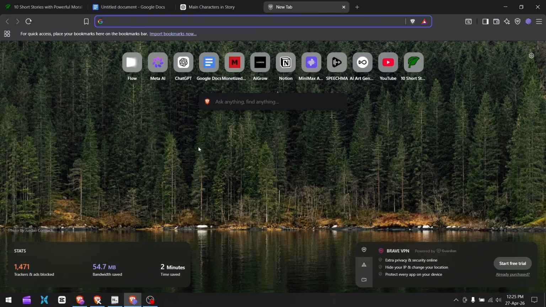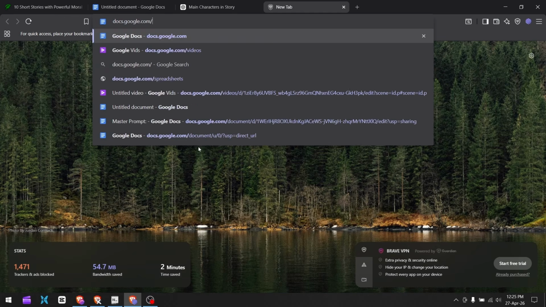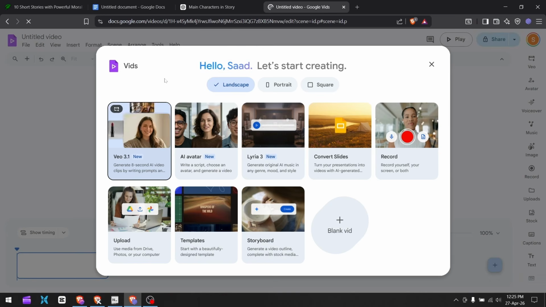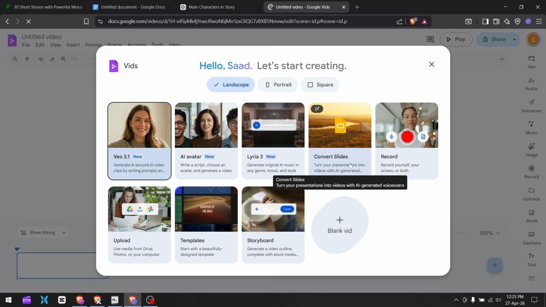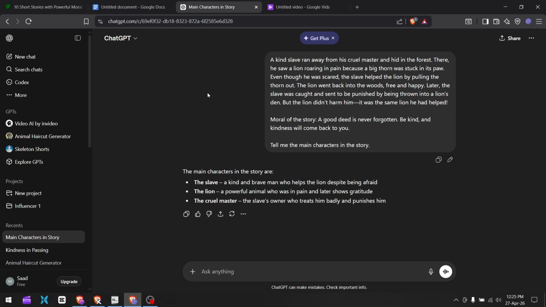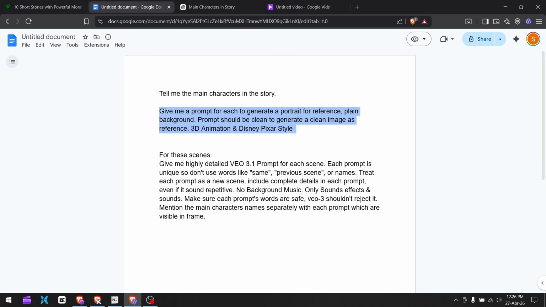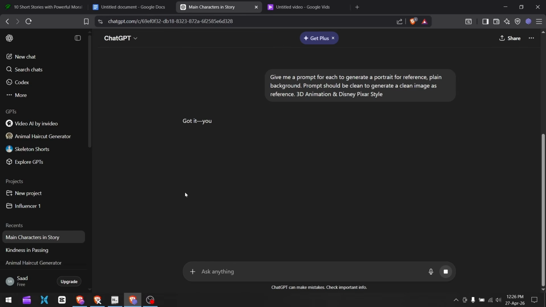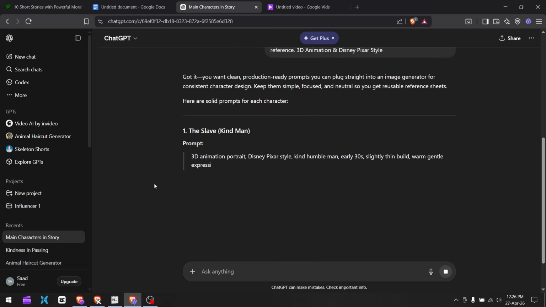To access Google's tool, type docs.google.com/videos. Here's Google Vids. Start a new video, and you can see VO 3, AI avatar, Lyria 3 for music, and a lot of tools are integrated in it. First, let's generate these main characters. Go back and copy this second prompt. Simply paste it into ChatGPT, and it will give you an image prompt for each character.